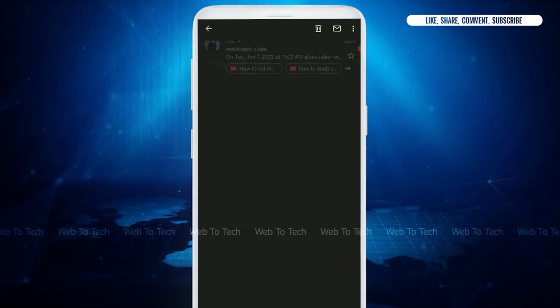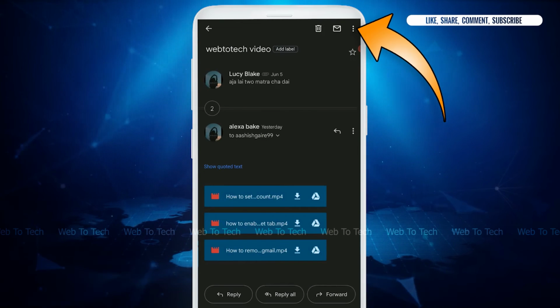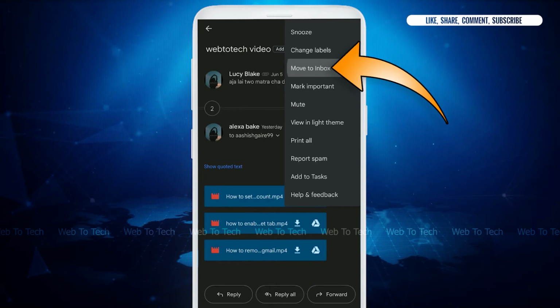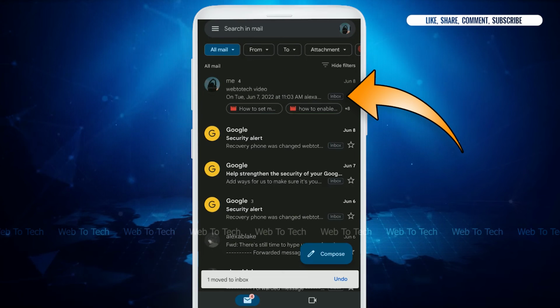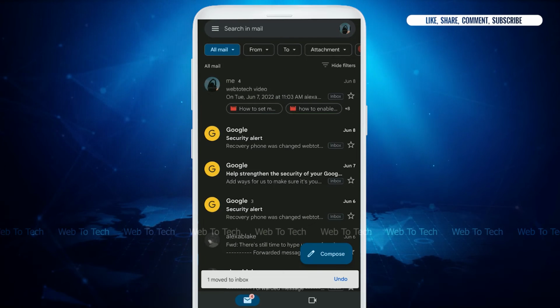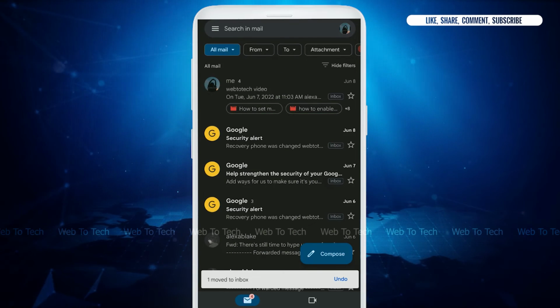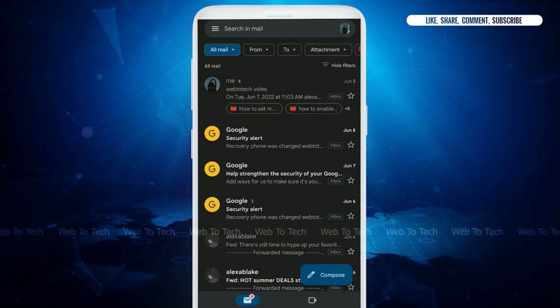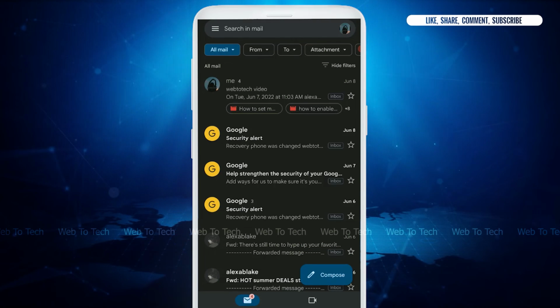Just like that, I'm going to show you another example. Tap on the three horizontal lines and tap on Move to Inbox. This way you can see the label has been changed and it shows that this mail is in your inbox section. So this is how you can retrieve your archived emails.